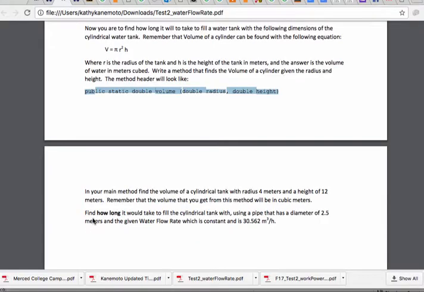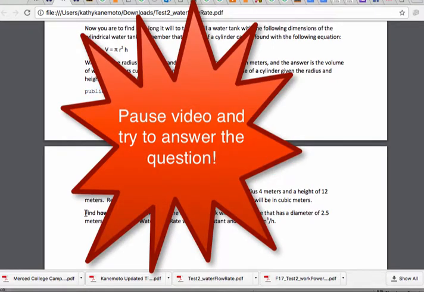Now on to the thinking question. Find how long it would take to fill this cylindrical tank with water using a pipe that has a diameter of 2.5 meters and the given water flow rate, which is constant and is 30.562 meters cubed. Think about how to answer this question before continuing on in this video.